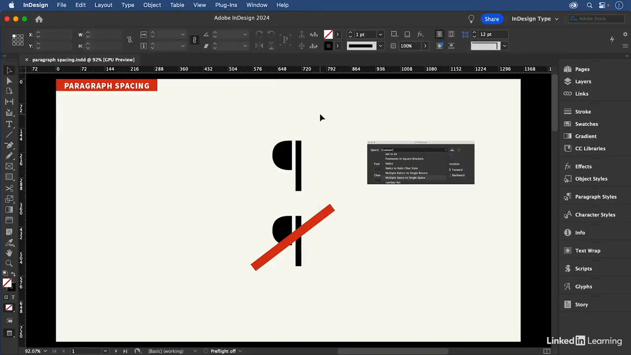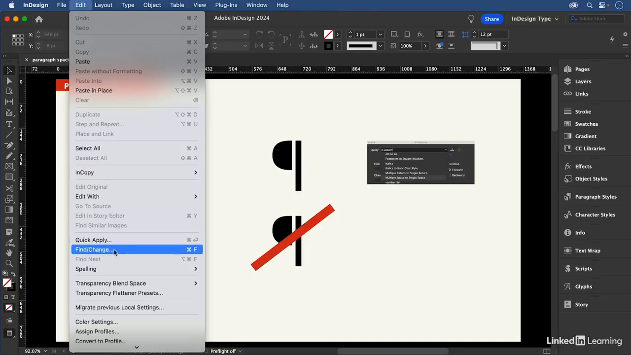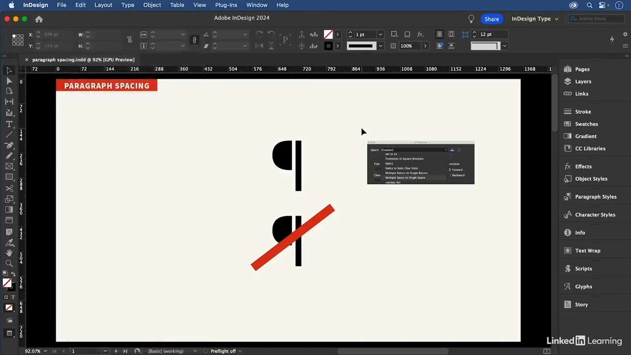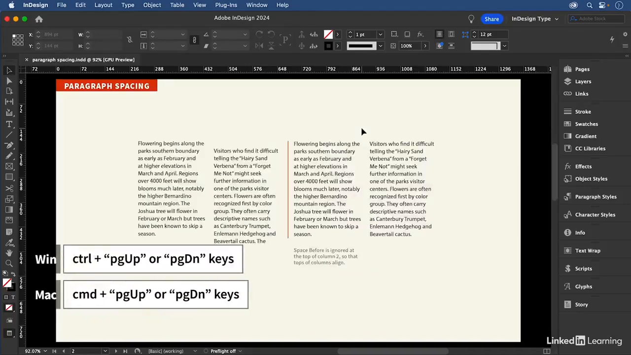The first point I want to make is that we never want to have multiple returns. And in the movie about cleaning up text, I pointed out that there is a predefined query in Find Change where you can zap any multiple returns in text that you may have inherited from somebody else. There are reasons for this.